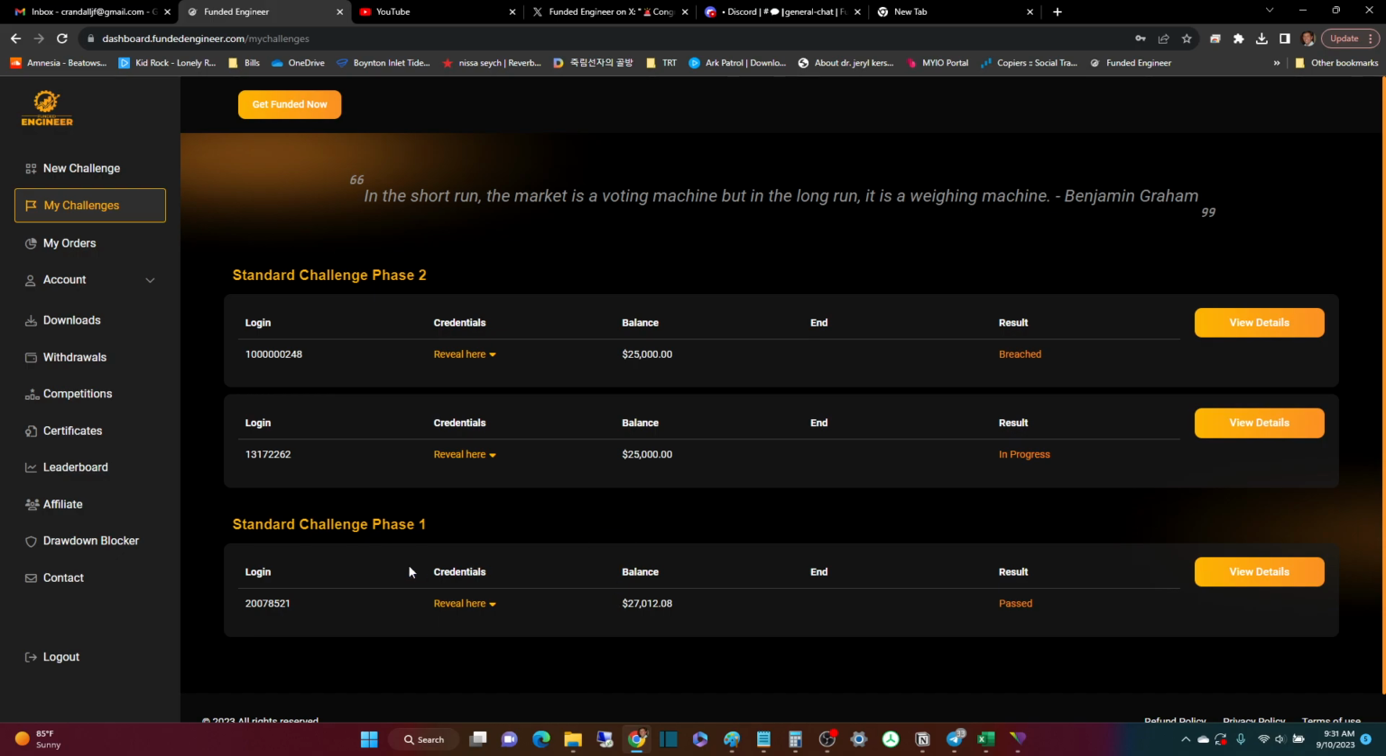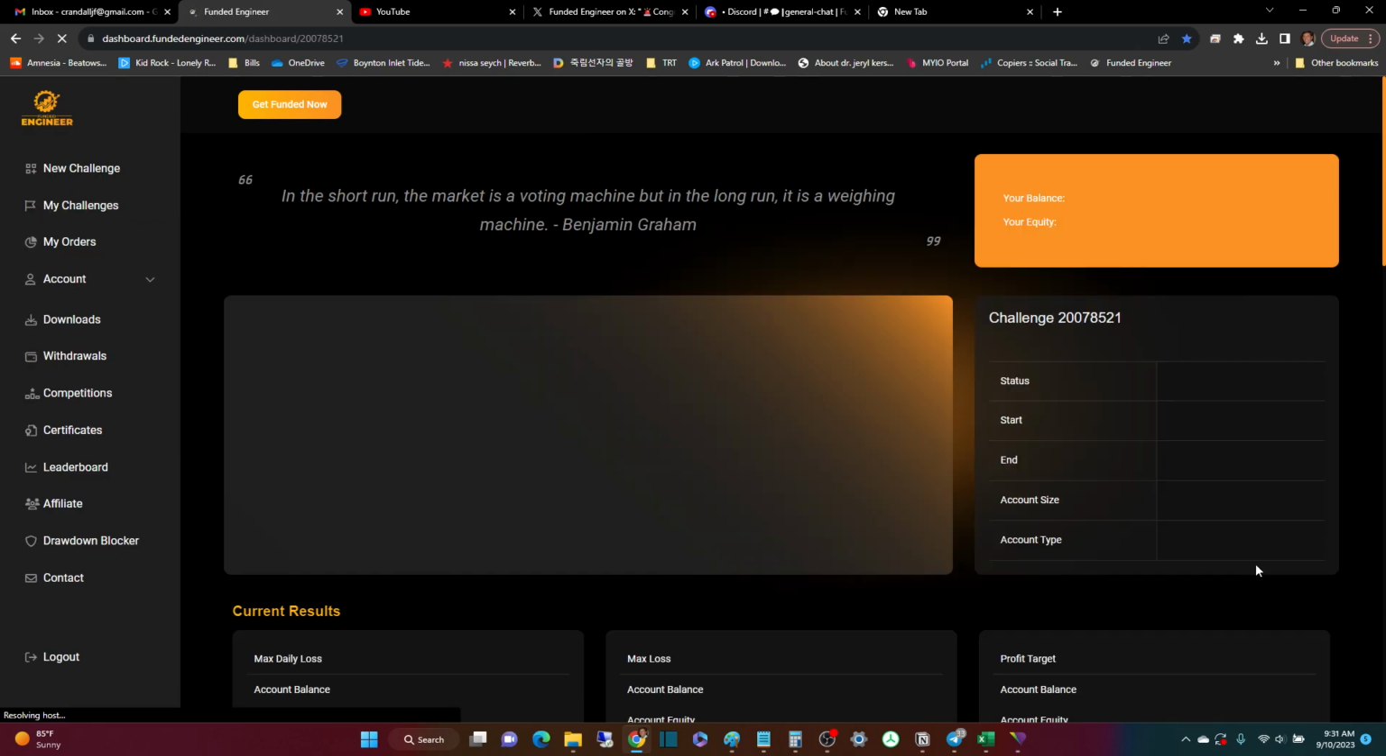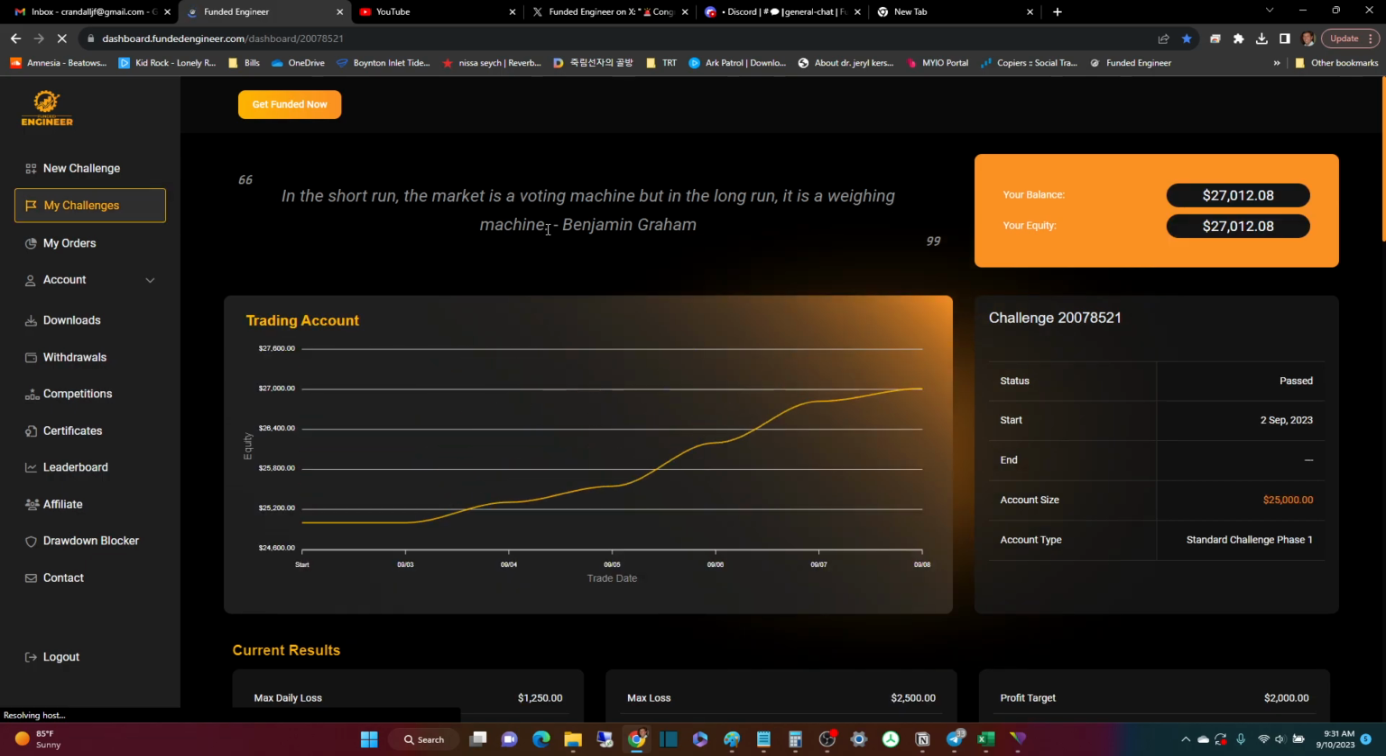Anyway, you can see here I had my standard phase one, which I passed last week. It's a 25K standard evaluation account. They offer multiple account types. I just went for the standard two-step evaluation. It's very similar to how my Forex Funds was structured.